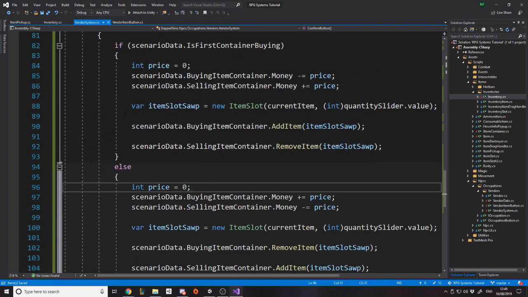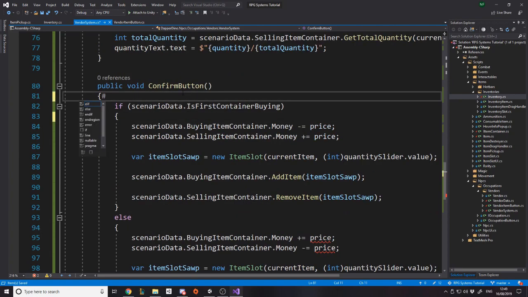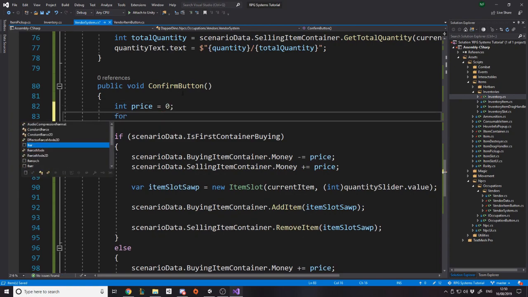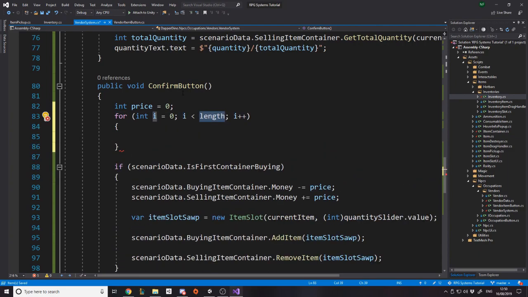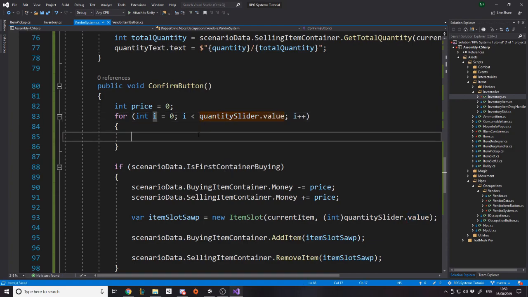I understand that the int price could be taken out, for example. So we can cut that out and put it here and calculate it here. So what is the price? Well, the price is equal to 0. Then we'll say for i is less than the slider dot value, i plus plus, right?